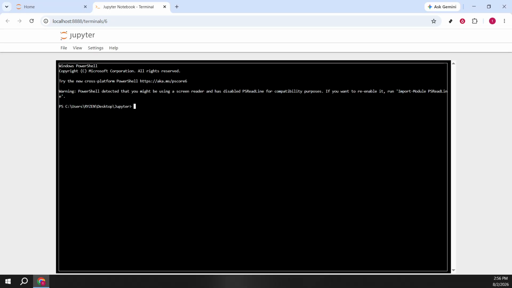If your setup looks a little different, the New option might appear as a button on the right side of the page, but the goal is the same. Open a terminal from within Jupyter so the install applies to the notebook environment you're using.